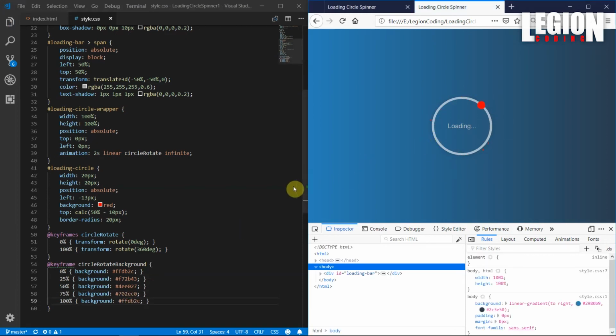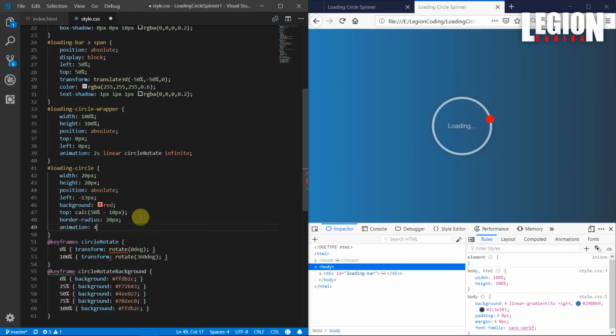So it doesn't do anything yet because it is not attached to anything. So we want to attach it to the circle this time instead. So we'll make this one last a bit longer, about 4 seconds. I want it to be linear as well. So we'll use the name of it, and I want it to be infinite as well. Add the S onto there. And there you have it. A circle that changes colors as it spins around.